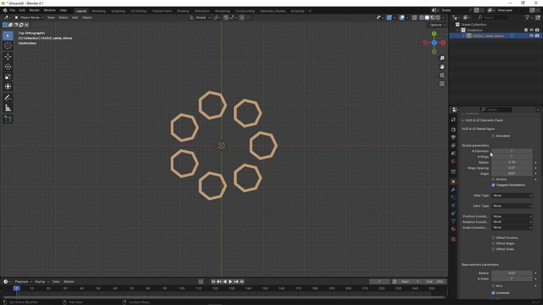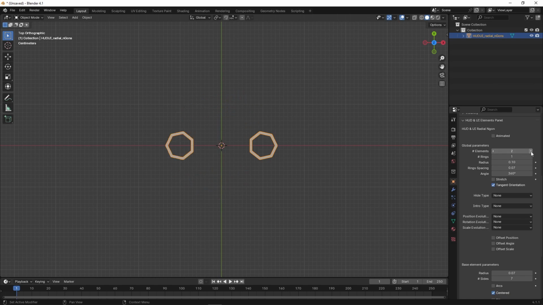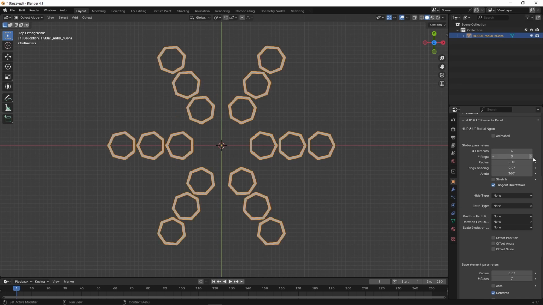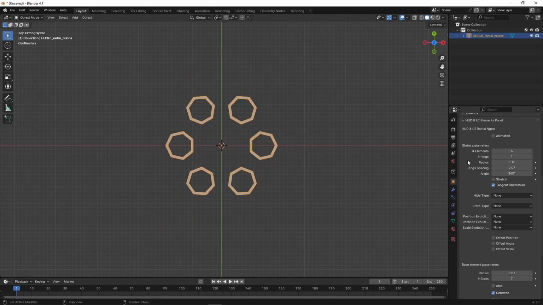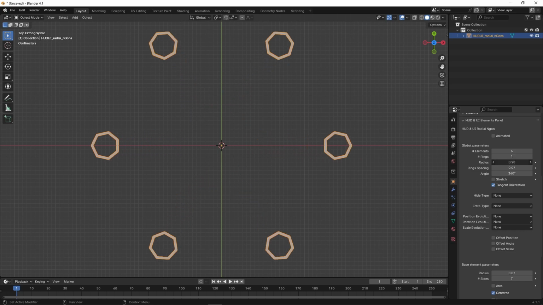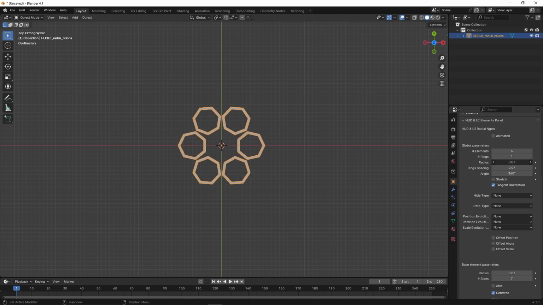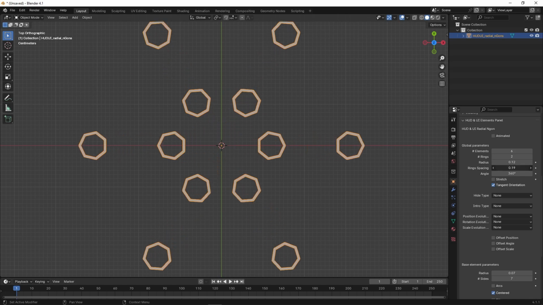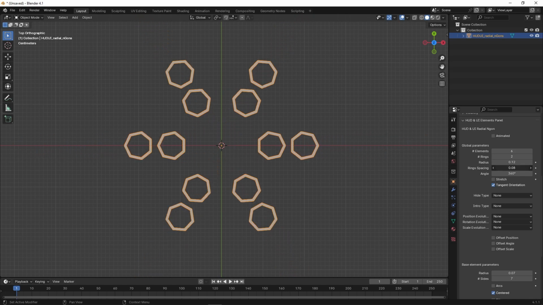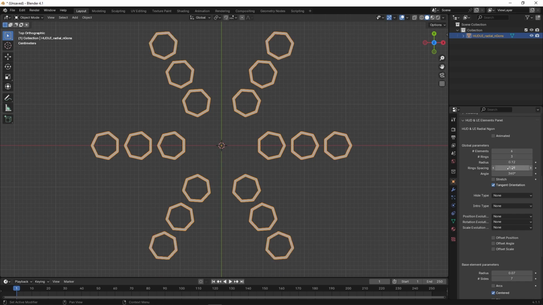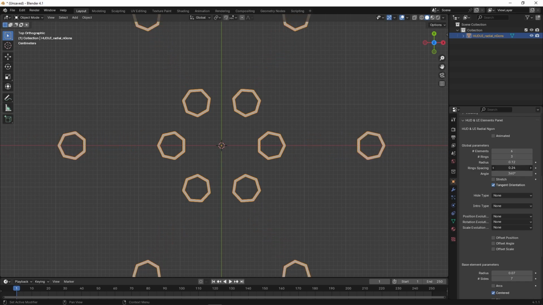The radial element comes with various parameters that offer extensive customization. Number of elements. This parameter controls the overall count of elements in one ring. Number of rings. As the name suggests, this parameter defines the total number of rings. Radius. This determines the size of the first ring of elements.